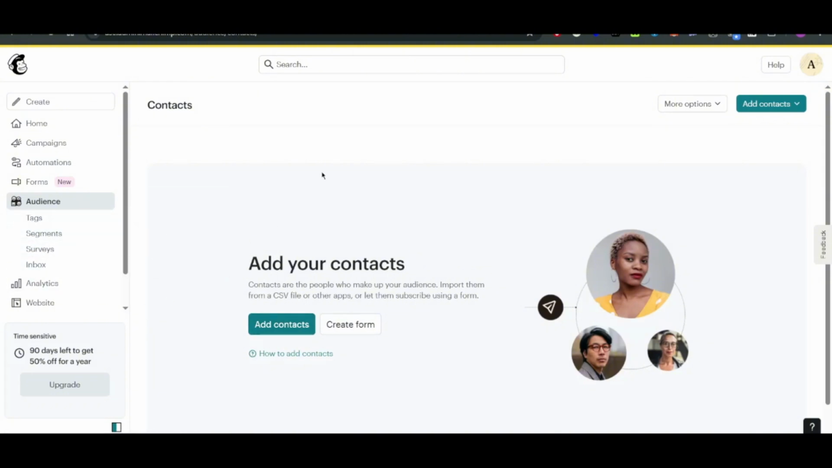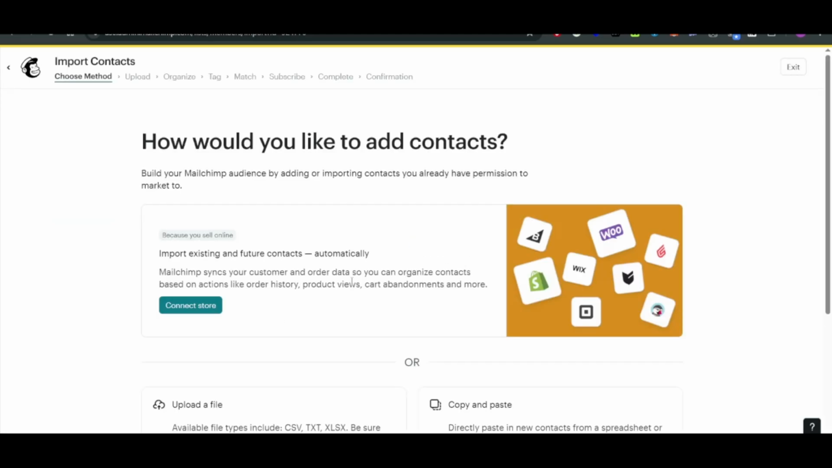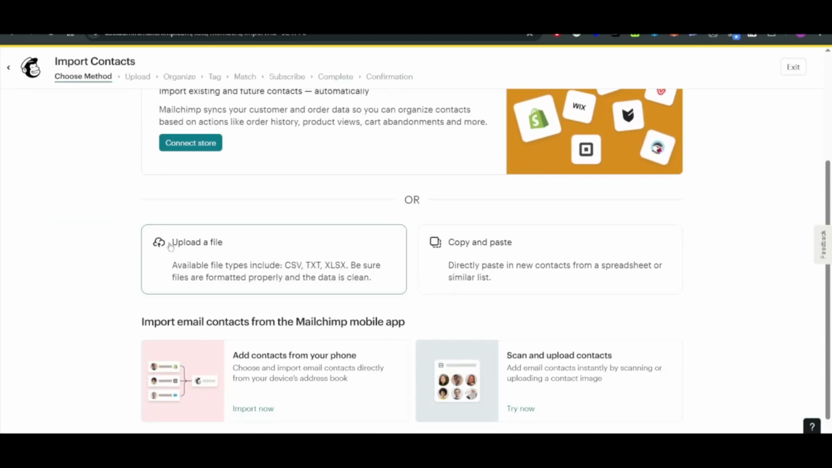One thing you need to know is that you must upload your business details accurately because it will show up in each email. So upload the contacts that will build up your audience. You can either use a CSV file or copy and paste the text from a spreadsheet right here.